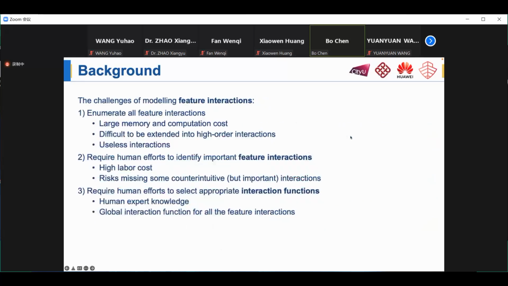Therefore, the challenges of modeling feature interaction are threefold. Firstly, enumerating all the feature interactions needs large memory and computational cost, for some industry datasets with hundreds of feature fields, which have a lot of feature interactions. Besides, it is difficult to extend to high-order interaction and may contain many useless noisy interactions.